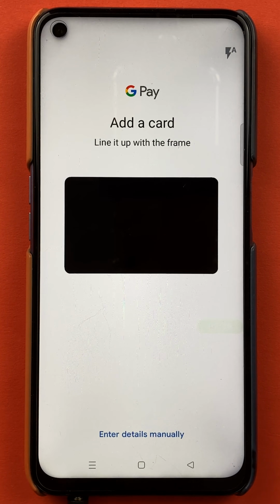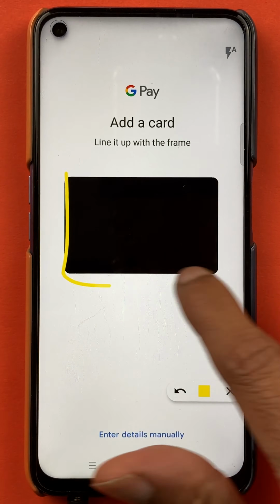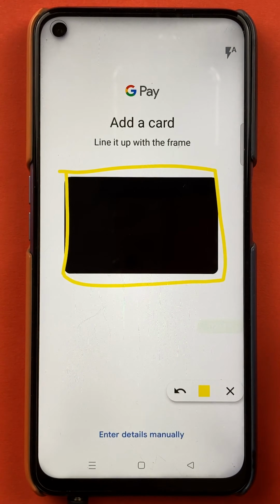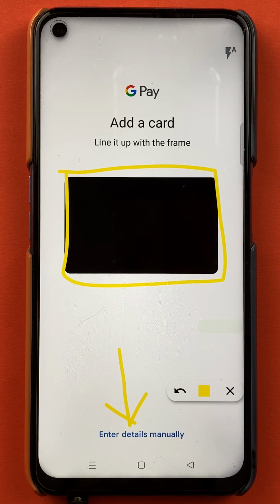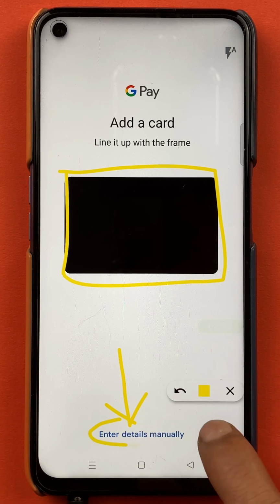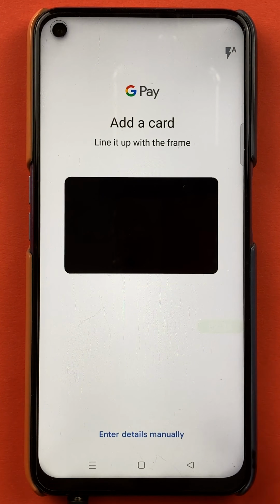So the next page will appear, and on this page you can do two things. So either you can click the image of a debit card or credit card in this area, or else you can enter the details manually. So for entering details manually, at the bottom you will get an option of enter details manually. So I'm going to enter the details manually. So I will select that option.